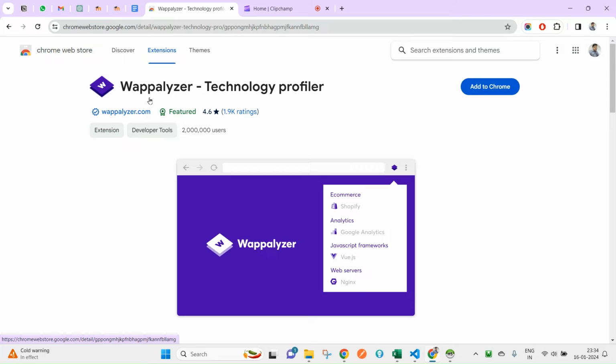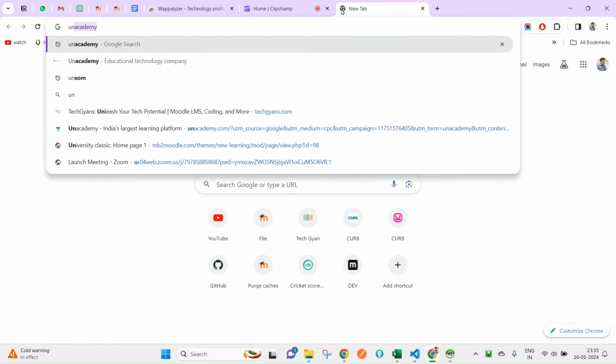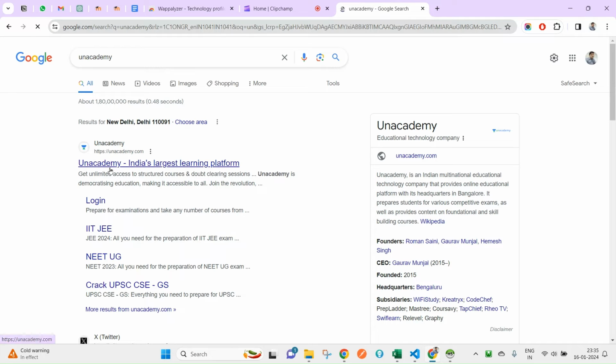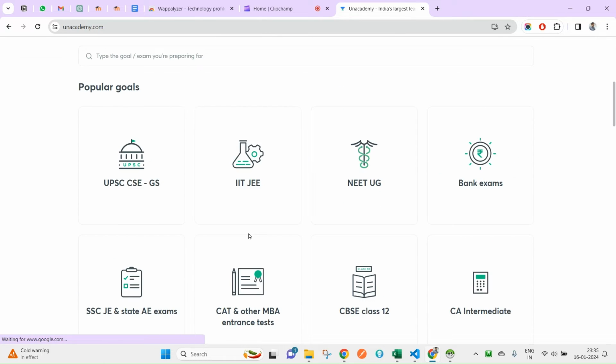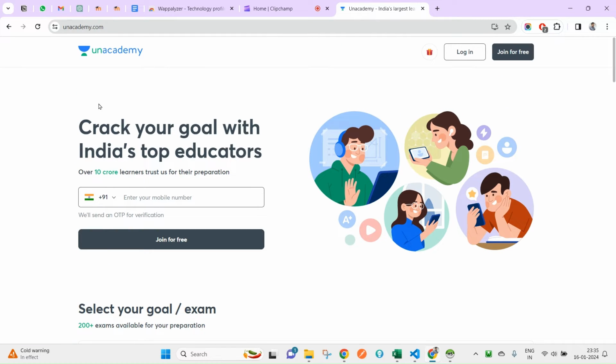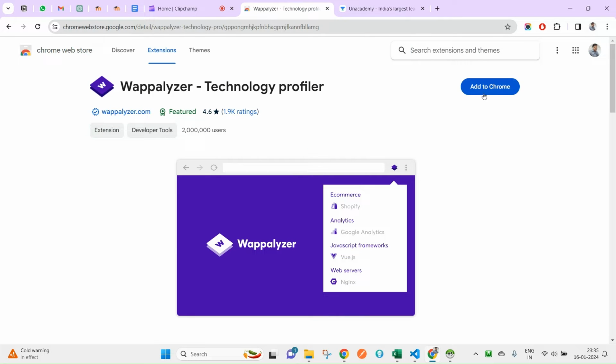Today we'll see a Google Chrome extension, that is Wappalyzer. If you install this plugin, this Chrome extension in your browser, then you can get all the applications that have been used for creating any website. For example, I am opening an academy website here. If I want to know which technology this website has been built with, you can get that. Okay, so first of all, let's start with adding this to Chrome.